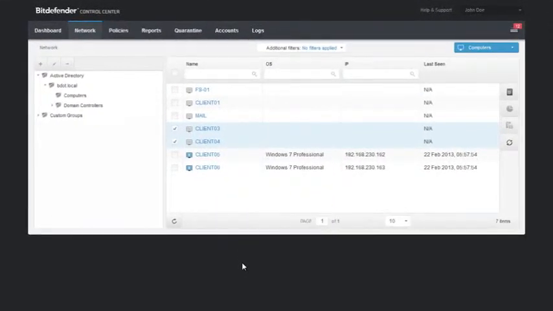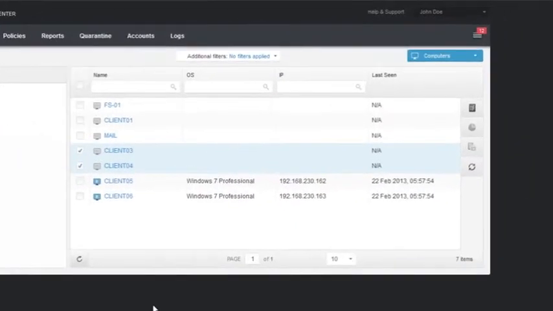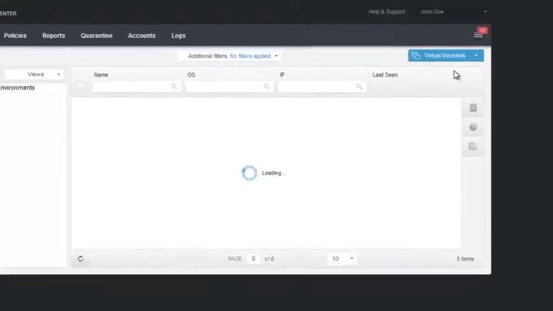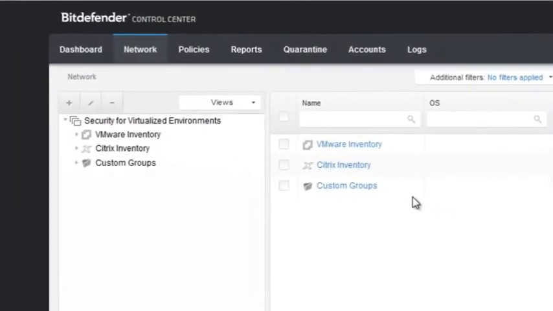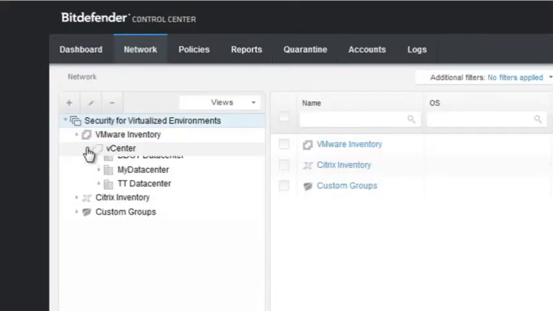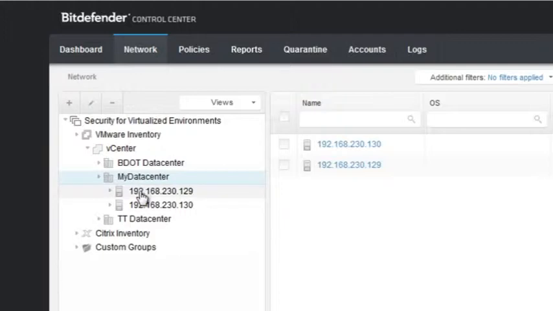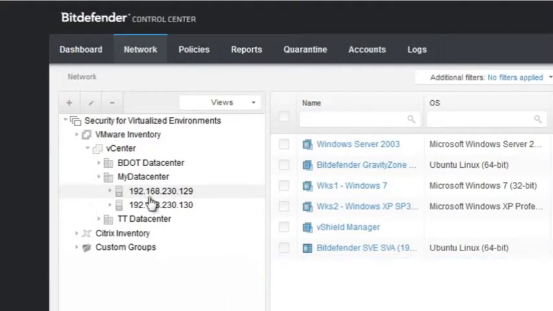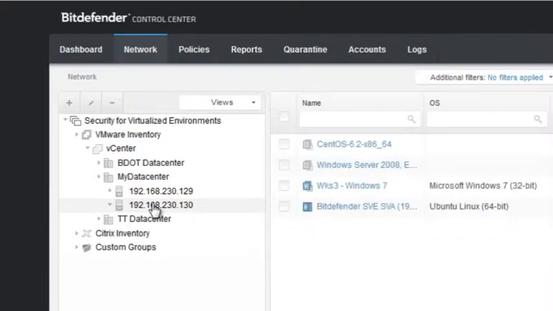GravityZone Control Center provides contextual menus and different views for each protected environment. For instance, in the Virtual Machines view, you have the context for Security for Virtualized Environments service, which allows you to apply security policies over virtual desktops and servers. The integration with VMware vCenter and Citrix Xen Server helps you automate the deployment processes and apply remote management tasks to all virtual machines.